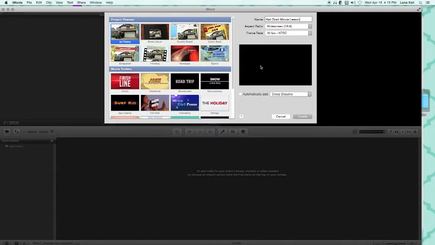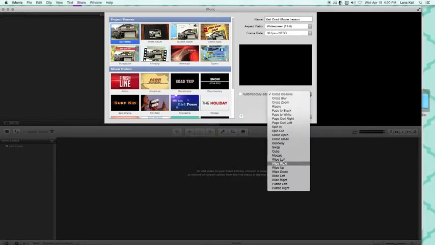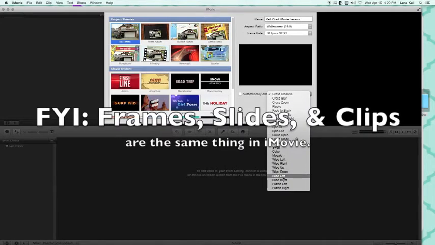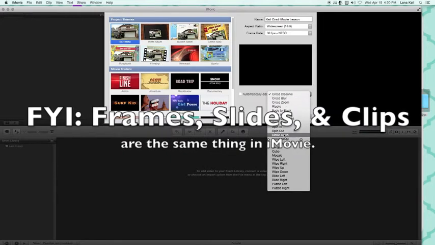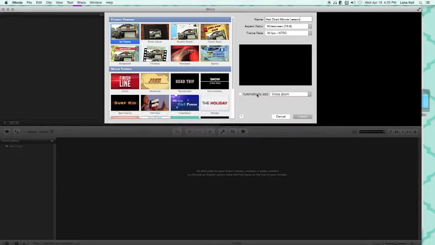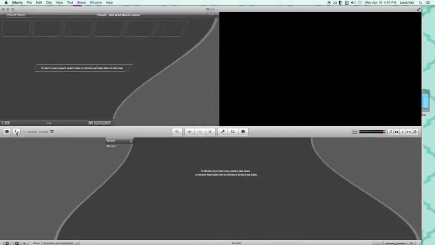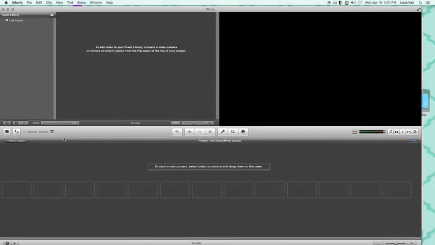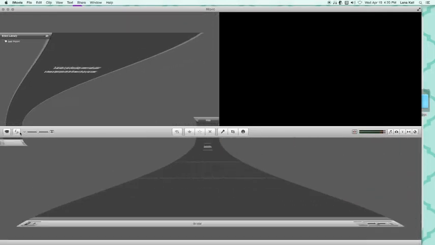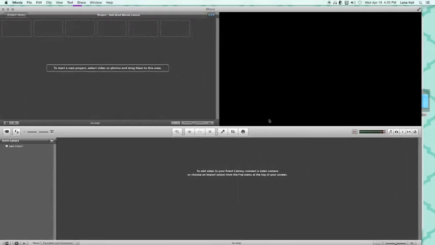You can play around with them. I think if you click here, it changes the way the slides move in and out, or the frames move in and out. So I don't know, but play if you want to. Okay, so we're going to click Create. And there is some frames on there, and it says to start a new project, select video or photos and drag them to this area. Some of you might have a screen that looks like this, and it's the exact same thing. You just got to click right there and it'll come back whichever way you want to work on it.